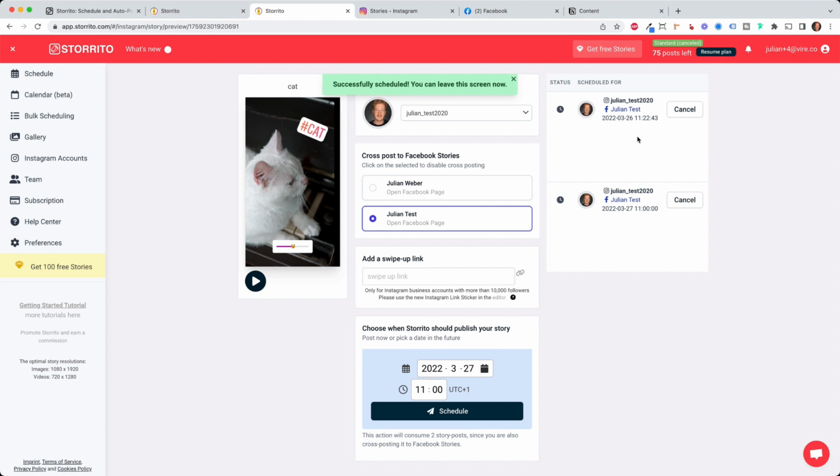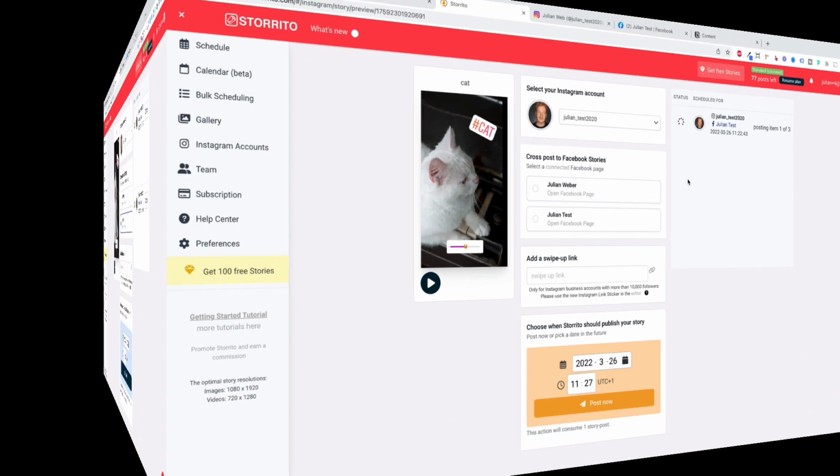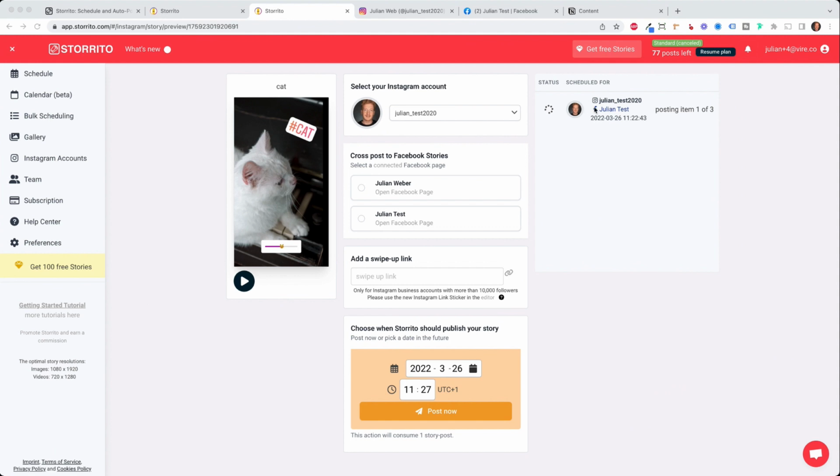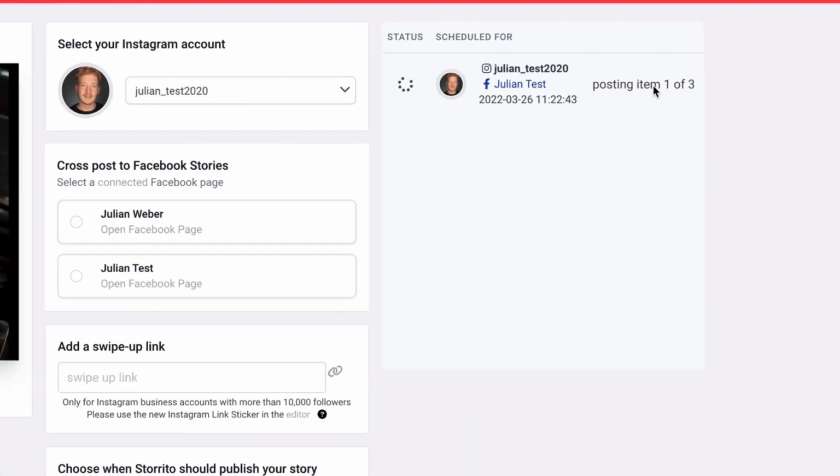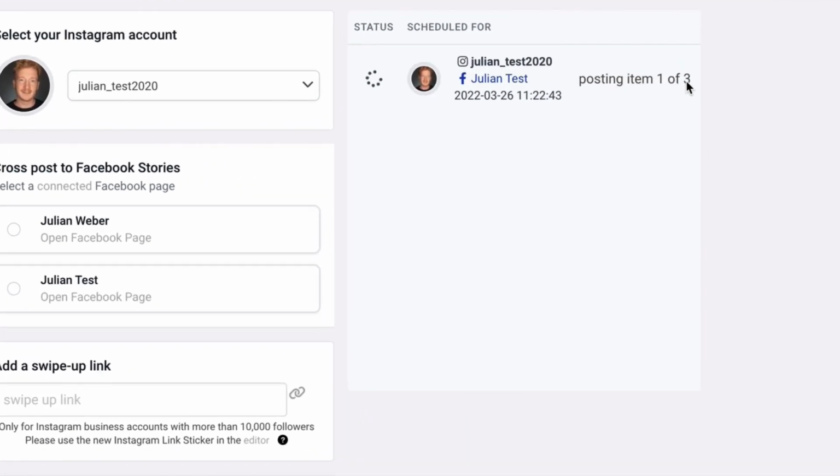But let's see how it works now with post now. This process might take a few minutes because it needs to render the video with the hashtag and the slider. So depending on how much stuff you put on your story, the process might take a little longer. As said, it took a few minutes until the rendering job starts because it depends on how many stories Storyto has in the queue. But now you can see it's posting the first item of 3, and then it will go ahead and post the second part and the third part of your video and has it automatically cut into 3 pieces.